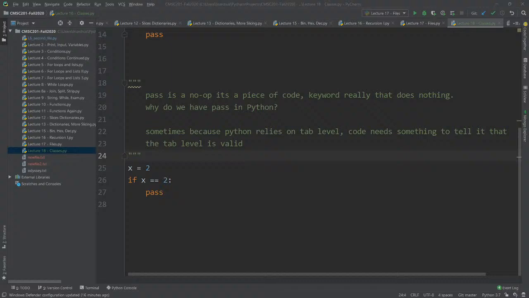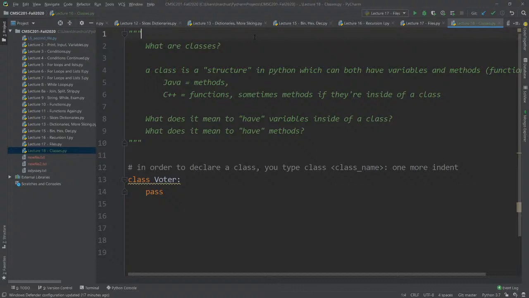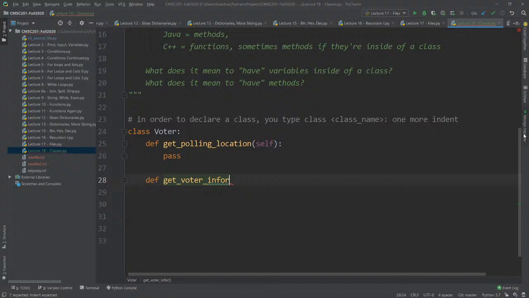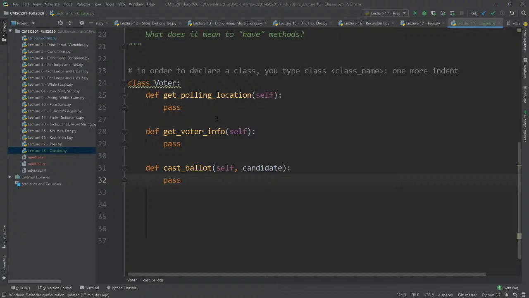All right, so that's pass, and let me just put pass up here because it's a different thing. First, let me talk about adding a function to a class. Here's how to add a function. You want to go def, just like you're making a regular function. And what does a voter do? A voter, get polling location, say, and now you see my use of pass, maybe def get voter information, and then maybe cast ballot, maybe? Something like that. So these are the types of things that, register.